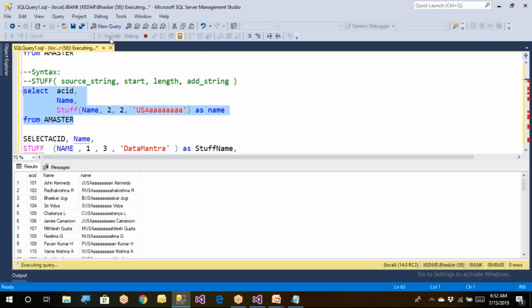Let me execute. So remove the JOH, or if you wanted to replace the first two letters with this, then this is what is called the stuff function, which we are going to be using. Unconditionally, it is going to go to the first letter. From there, it will read two letters, remove those two letters, and in that place it is going to be replacing or stuffing this one. Be clear on this.